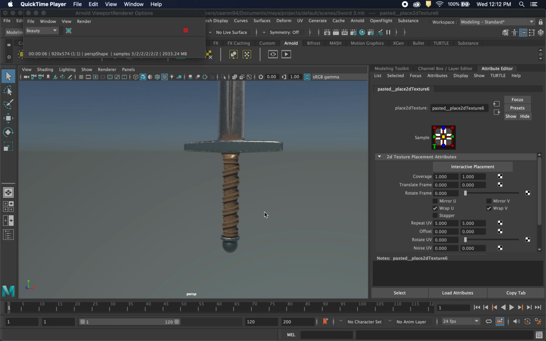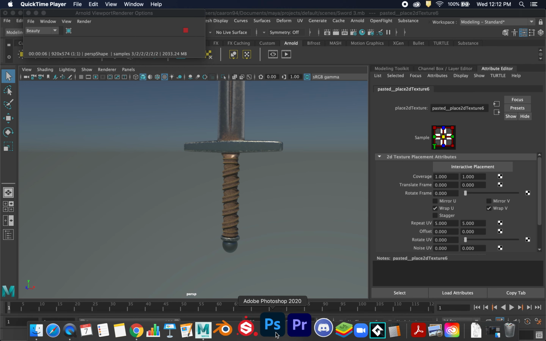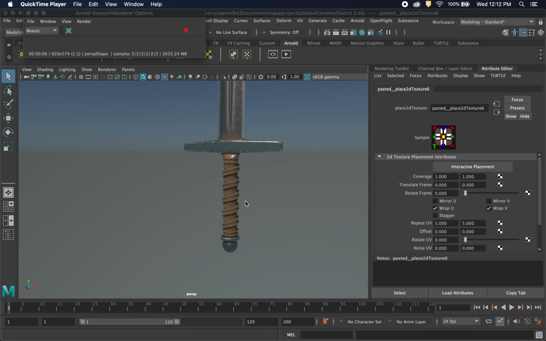All right, there's two methods you can use when you're starting to texture your models. You can use object-based texturing, which is kind of what we've been doing: rendering out the wireframe to Photoshop, hand painting things in Photoshop, and then bringing it back in and applying it as a texture.